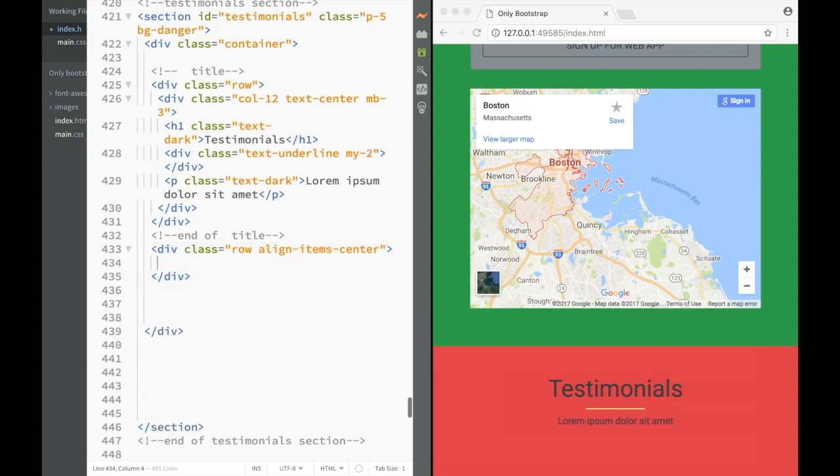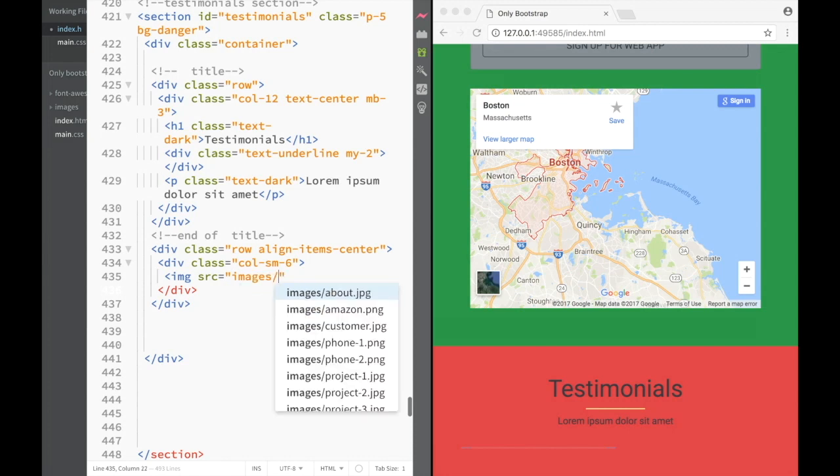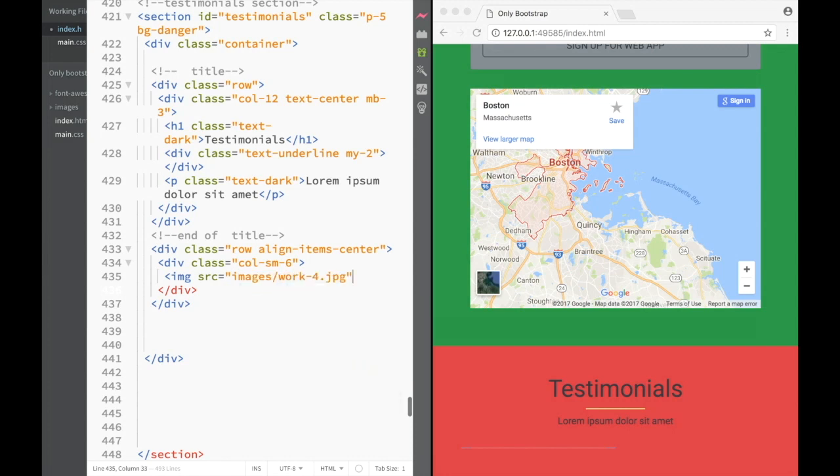Then the next thing that we want to do is div class, and we would want to say that this is going to be column small 6, and then over here we would want to place an image. So we're going to say image, and we're going to say source, and we're going to say this is going to be images, and then images work 4, and over here we're going to say this is going to be class, and this is going to be image fluid.